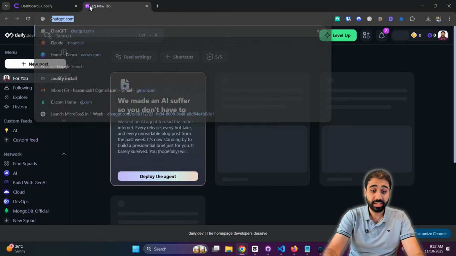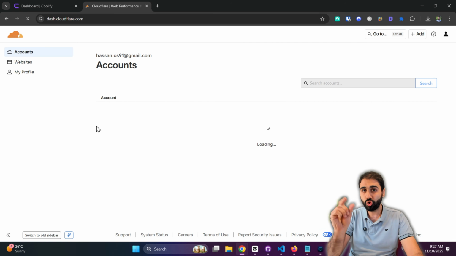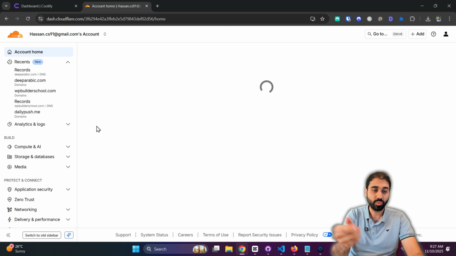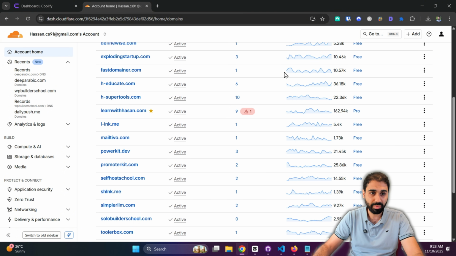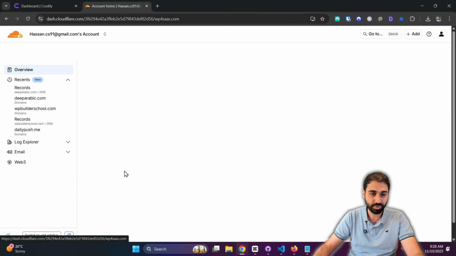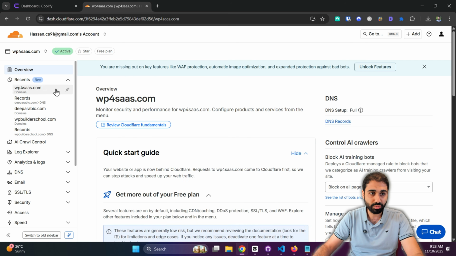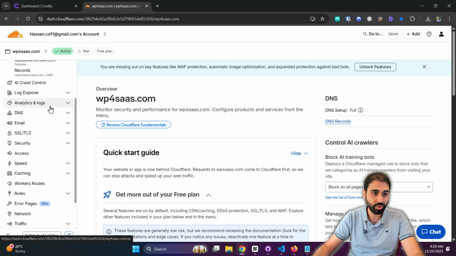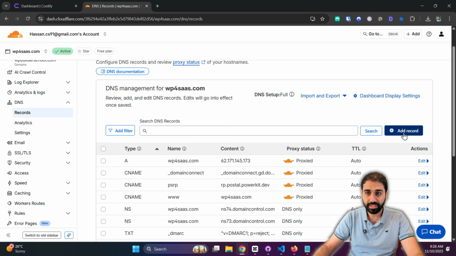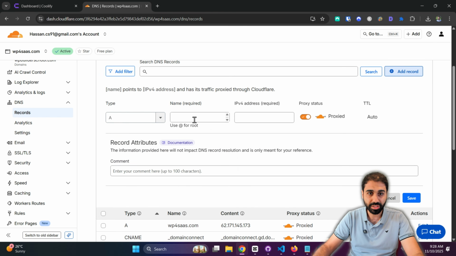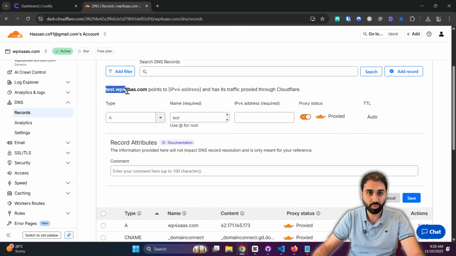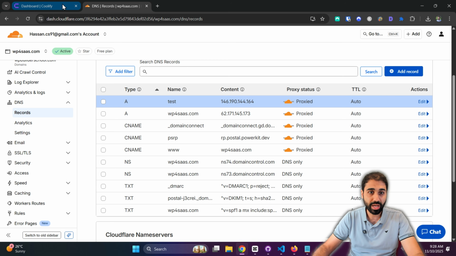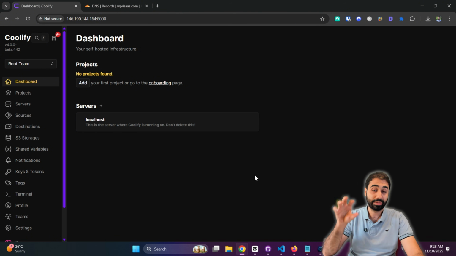Second step is I want to point a domain or subdomain to be used with my application. So I will go here and select any of my sample websites or sample domains and point it to my server IP. So I will go here to DNS section, records, add a record, and simply say here add, and simply say here test, for example, as a subdomain, and then point to my server IP, save. It's that simple. So now we pointed our subdomain here and we can start the installation.